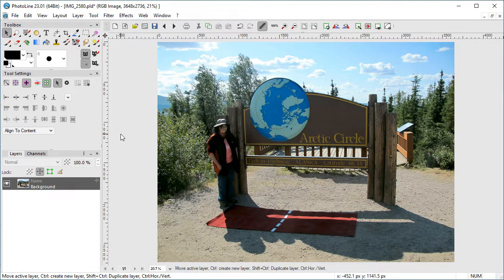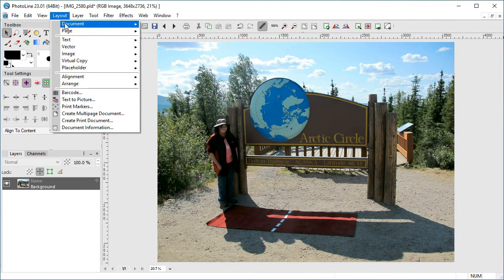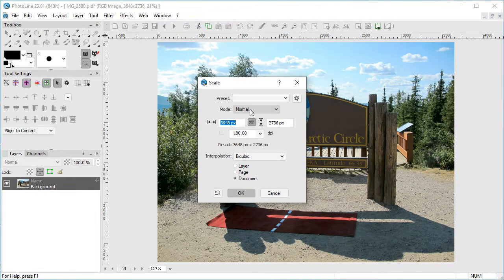To resize, we use Layout, Document, Scale Document. A number of modes may be used, including ordinary units, which may be changed by right-clicking these fields. Deselect the chain link button to change the aspect ratio. Other modes include percent, resolution, various choices of width or height, or a formula such as width times 2. Our previous test image had a width of 715 pixels, so let's go with that. Resolution isn't actually important unless the image is to be printed.